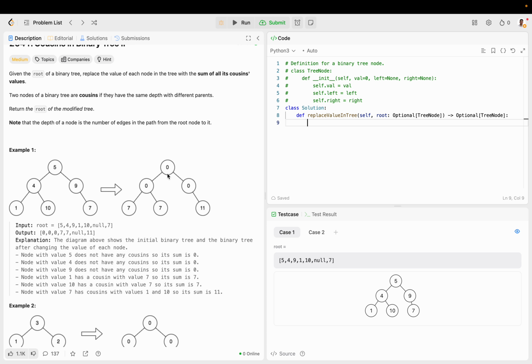So fill the 0th and the first level, zero indexing, with zeros. And then for every level beyond that, the value of each node is supposed to be the sum of the whole level minus the current node's sum. So for example, this level has the sum of 1 plus 10 plus 7, which is 18. So the left child is supposed to have a sum of 11, because the right child has a sum of 7. 18 minus 7 is 11.